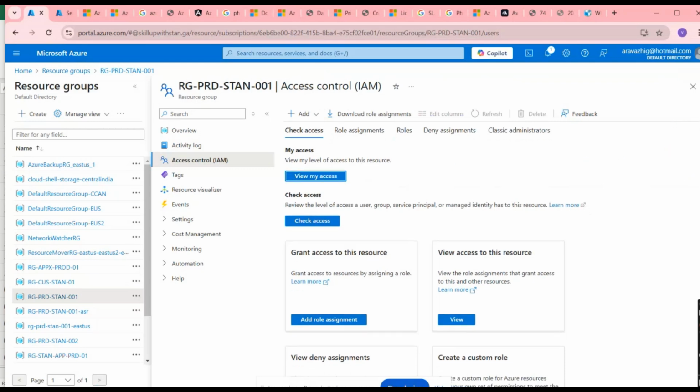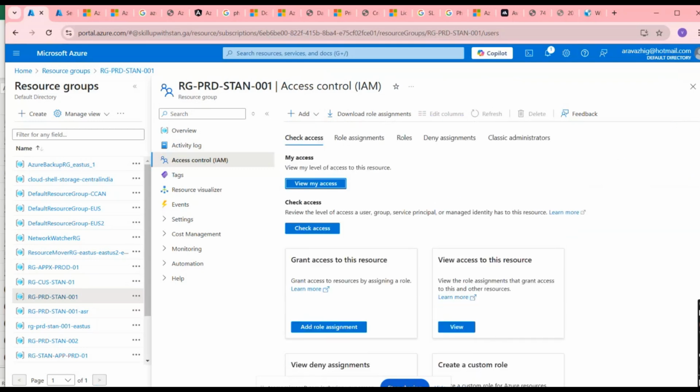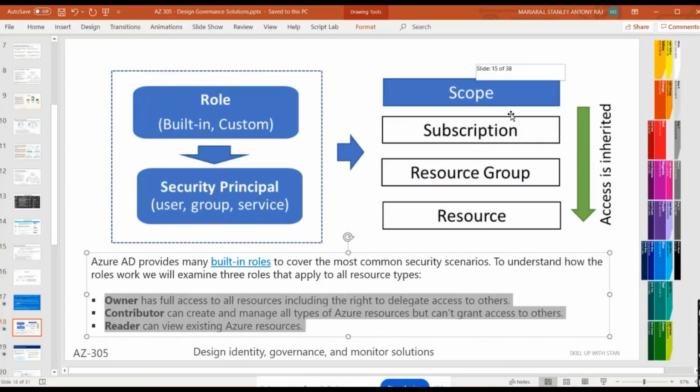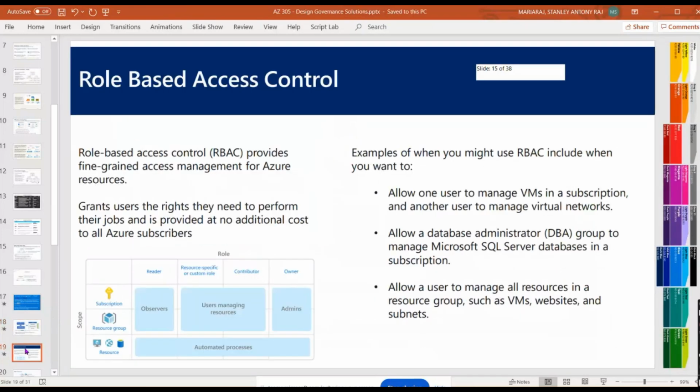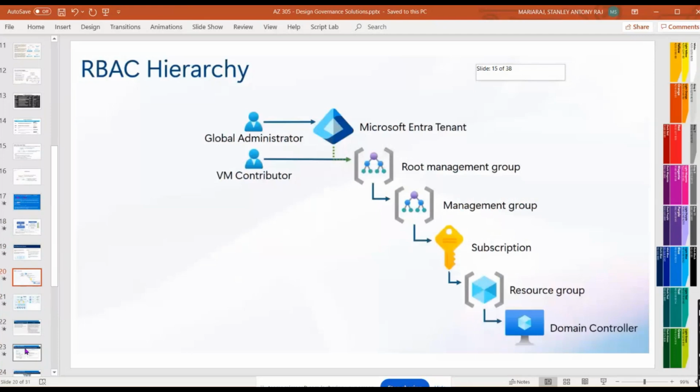But for now, this is where you control the permissions at various scopes. Scope is nothing but you can apply it at the management group level, subscription, resource group, and resources. So the access permissions will be allowed and inherited through these. You can assign the role to a user, group, or a service account. So role-based access control is assigning the permissions based on the role of the individual at various different Microsoft Azure resource hierarchy levels.